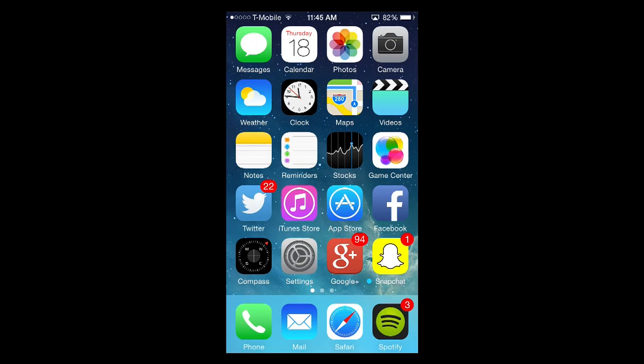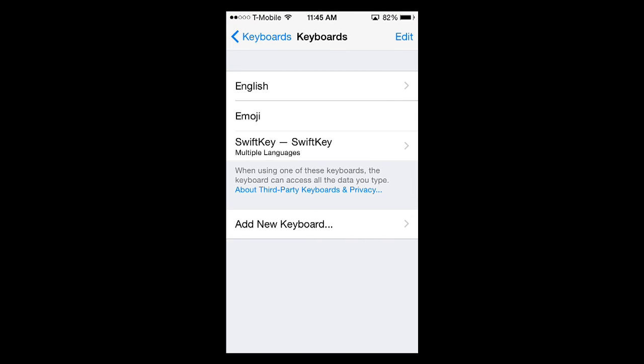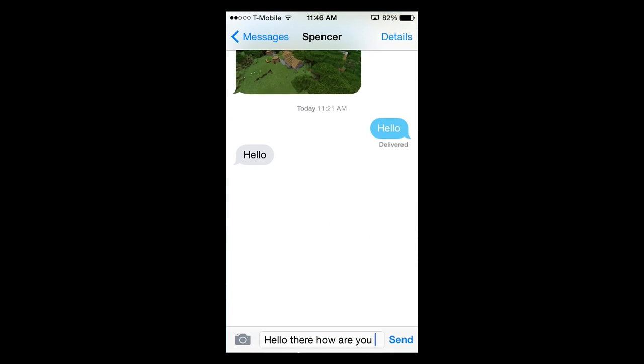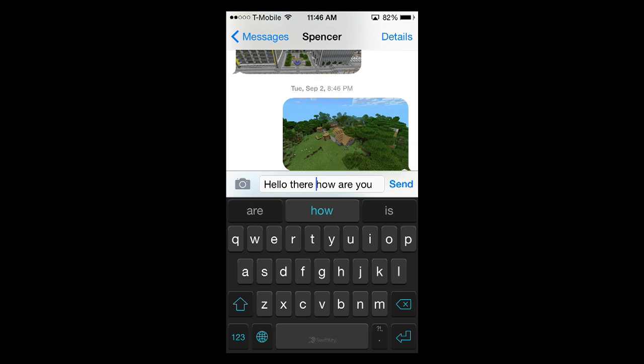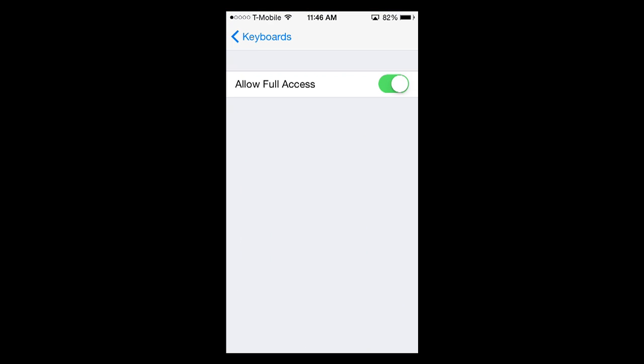Now, let me explain something else real quickly, though, as far as your privacy is concerned. If you go to keyboards and type on Swiftkey, that allow full access button is green on my phone. I switched it to green because if I go to my keyboard, let me go back into the messages. Let me show you something. See these predictive things? How are you doing? Those things are predicting. The only way you can do that is using algorithms and sending your data back and forth and figuring out what you want to say.